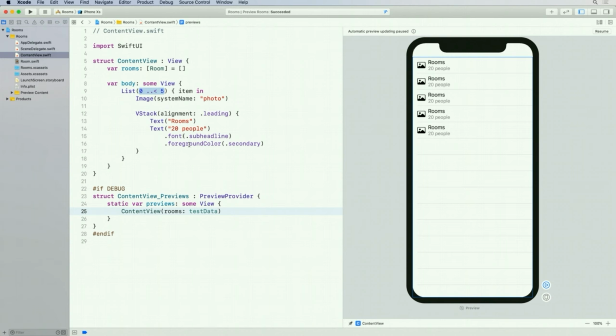Now, you may have noticed that this banner appeared above my preview. When I make larger changes to my types, like adding this rooms property to our view, Xcode pauses the previews until I'm ready to have them resume updating. And I can just click this button to resume.